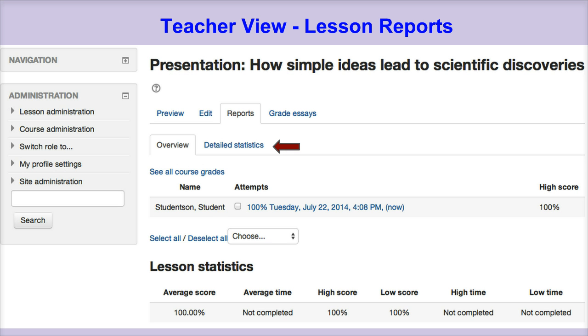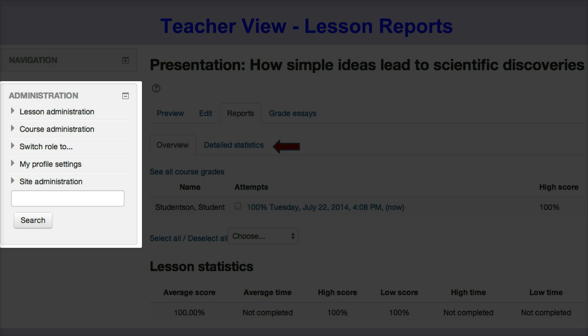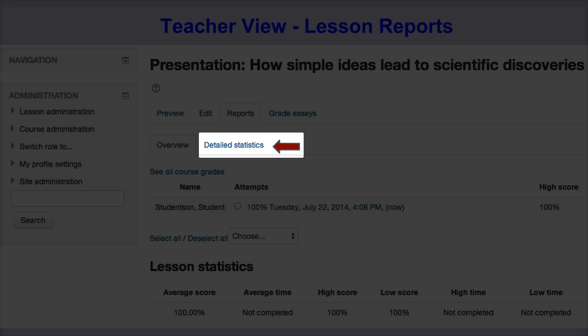As a teacher, I can review the lesson reports to determine if my learners accessed the information and how well they scored. Lesson reports are available through the administration block, usually found on the left side of your course. Detailed lesson statistics provide additional information on learner performance.